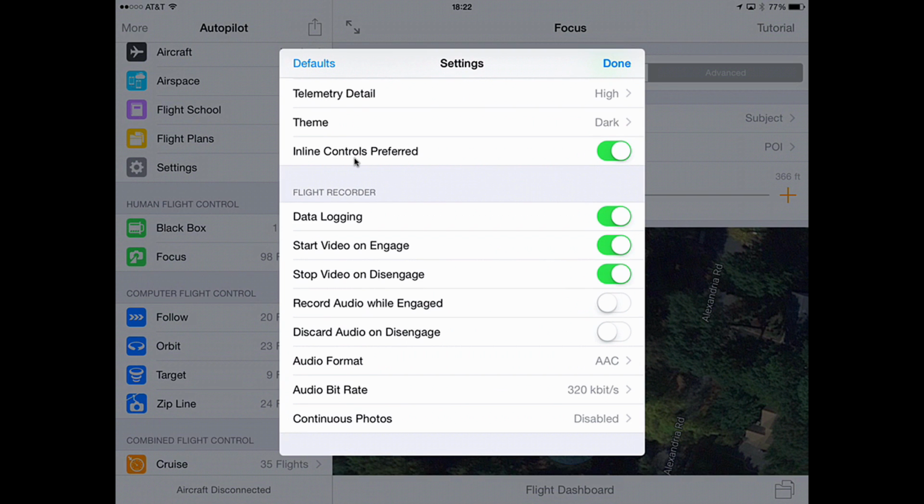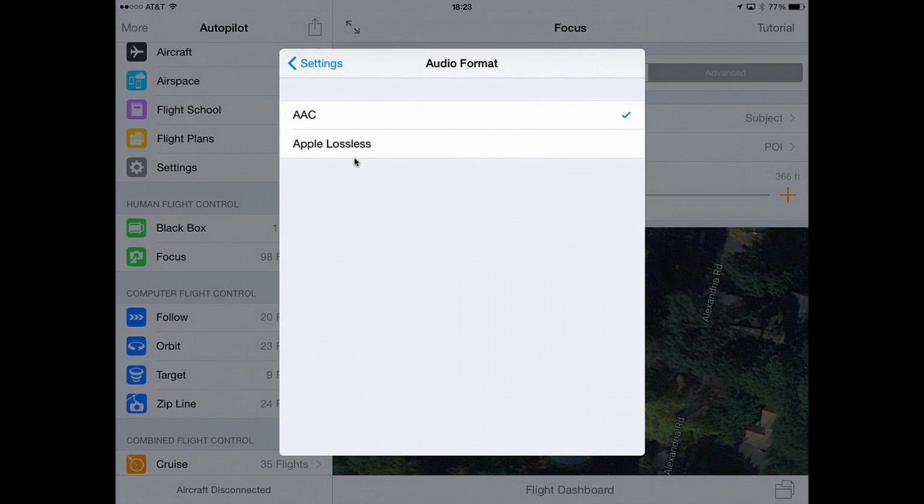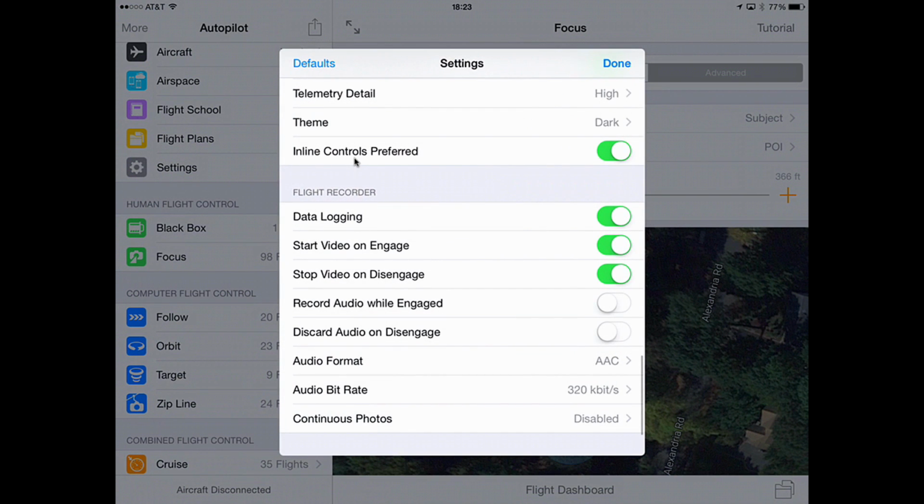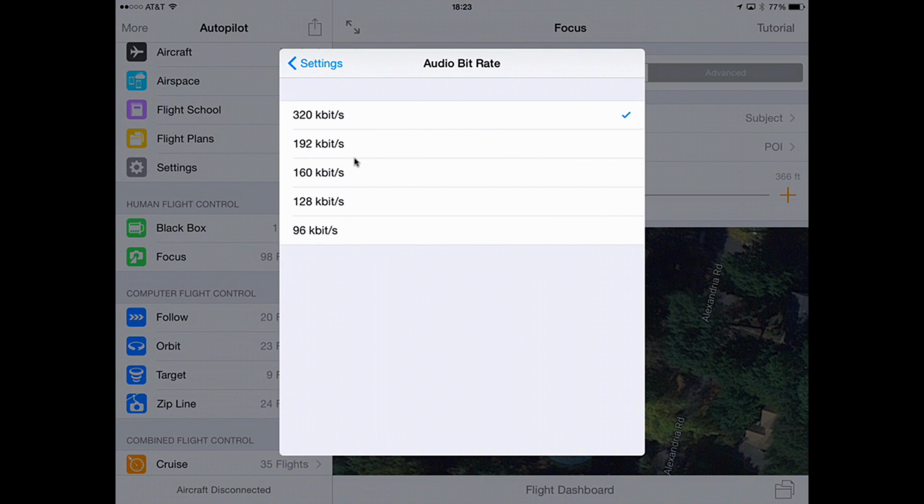It gives you an opportunity to kind of talk yourself through the flight. It's good for note-taking or going back and understanding what you were thinking about when you were flying. The discard audio on disengage is a toggle to delete the iOS device audio that was recorded while engaged. The next two options are about the quality of the audio that's being recorded. The audio format is AAC. You can record it in Apple Lossless or AAC. And the audio bit rate, this is just the quality. Probably fine to do it at 160.